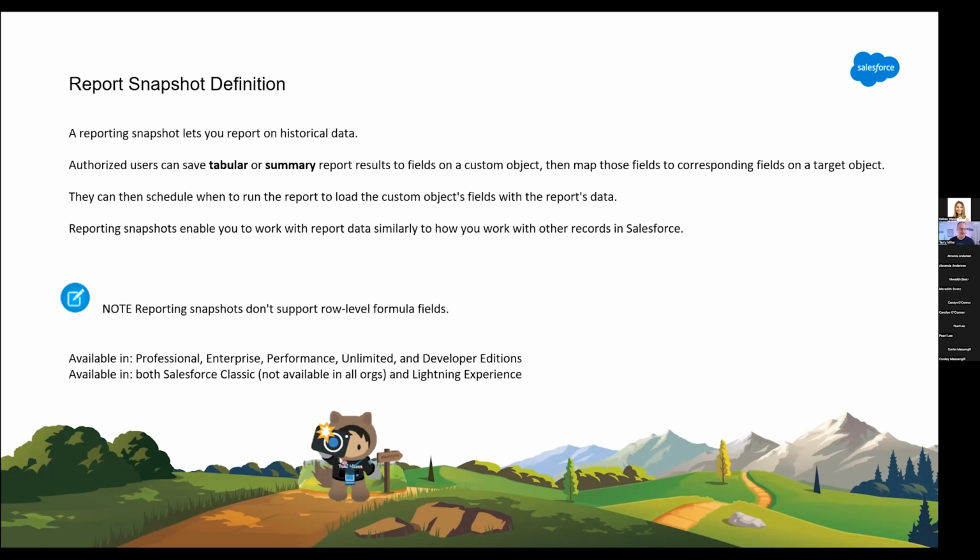They let you work with report data very similar to how you work with other records in Salesforce. So they're really neat. The more I dug into them, the more exciting they really became. Just know that you can't do any row level formulas on a report snapshot. So it really has to be data that can be looked at just like from a snapshot or a picture, basically. You don't have to do a lot of behind the scenes analyzing on it. You kind of want it to be fairly straightforward, if that helps.